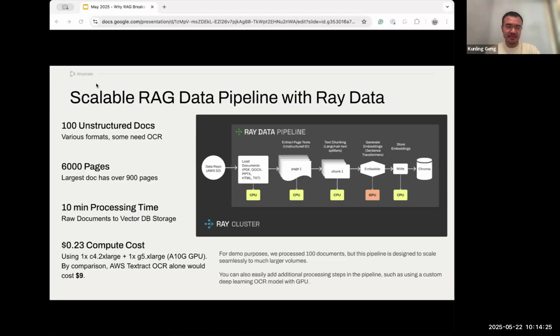So in this demo, we are showing how to ingest 100 unstructured documents, including multiple formats such as PDF, PowerPoint, and HTML. Some of the documents are scanned documents. That's why you need OCR. In this pipeline, we use Unstructured.io, which can do the Tesseract OCR extraction automatically.